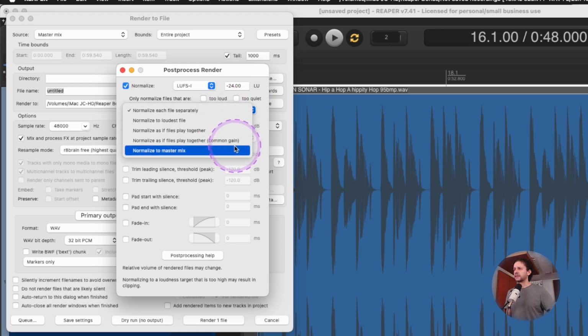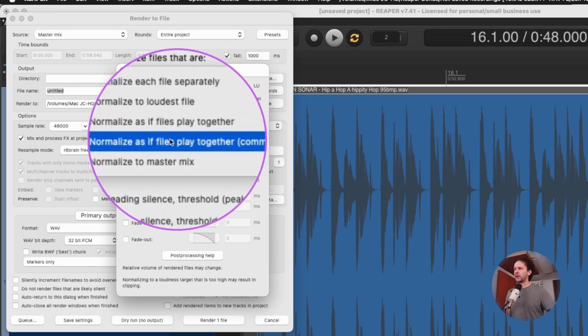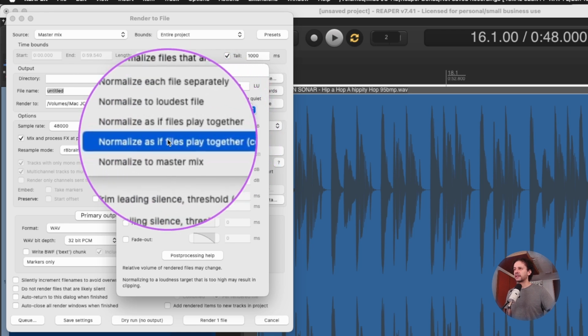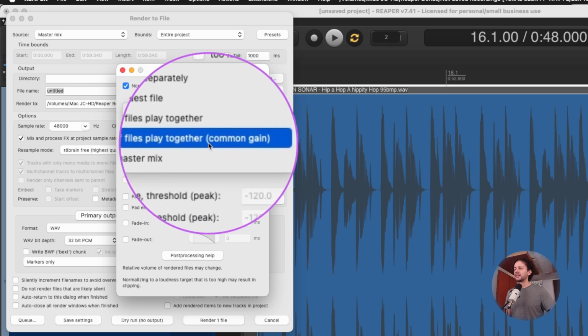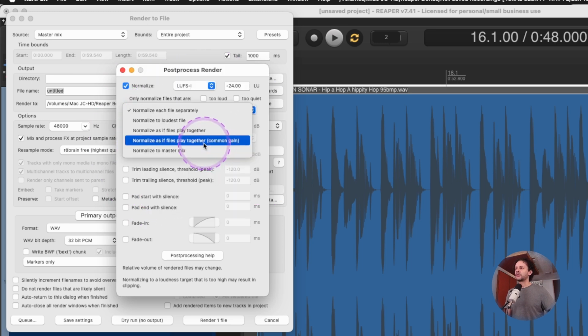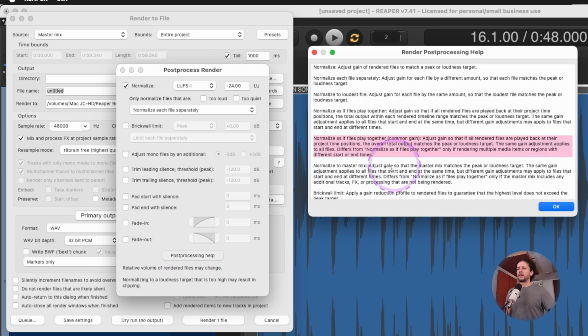You can normalize now with a couple of new options. Normalize as if files play together, or as if played together and common gain. So there's a main difference there. When you're normalizing with common gain, it will adjust all of the files, absolutely all of the files together in a common gain, meaning that all of them will be moved by the same amount of dBs, instead of normalizing as if they were played together.